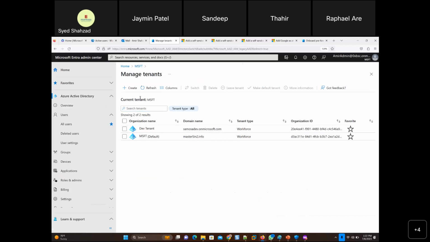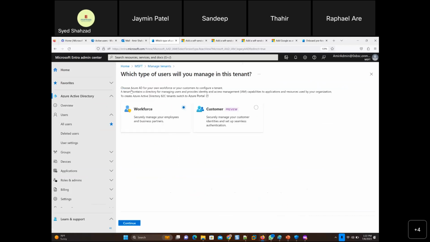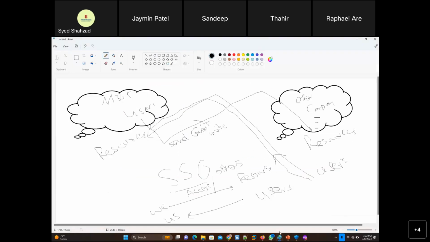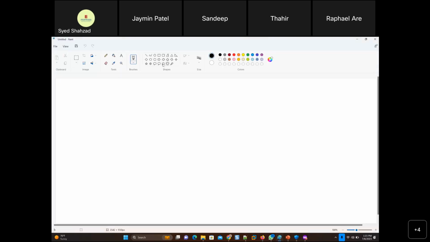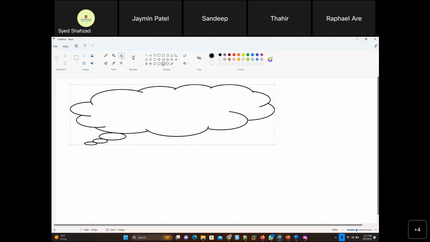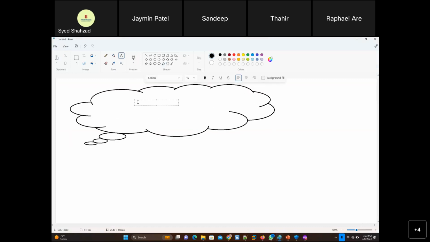I wanted to show, and I may have tried to show you this before as well. When I create a new tenant, which type of users will you manage in this tenant? Let me just first explain the diagram. What I'm trying to really say here: you have Active Directory here, you have the prod tenant, the production tenant, right? And then you create another tenant here, which is the dev tenant, the development tenant, and you're doing whatever you want and it does not affect the other tenant.